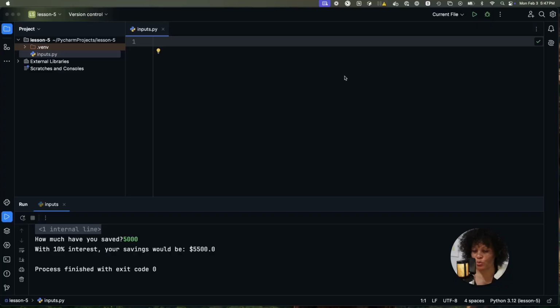All right, welcome to lesson 5. Now let's take Python to the next level. So far our programs have just been printing messages, but real-world applications need to interact with users. And so that's where the input function comes in. Think of input like the opposite of print. Instead of displaying information, it collects information from the user.